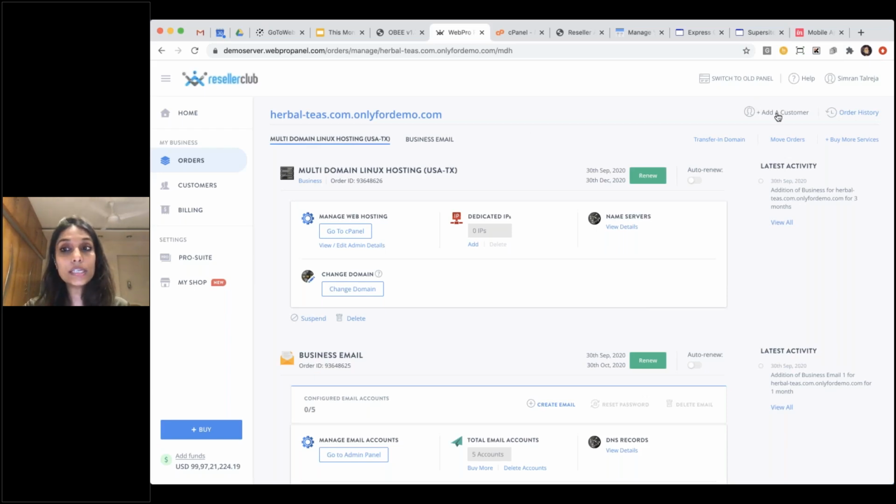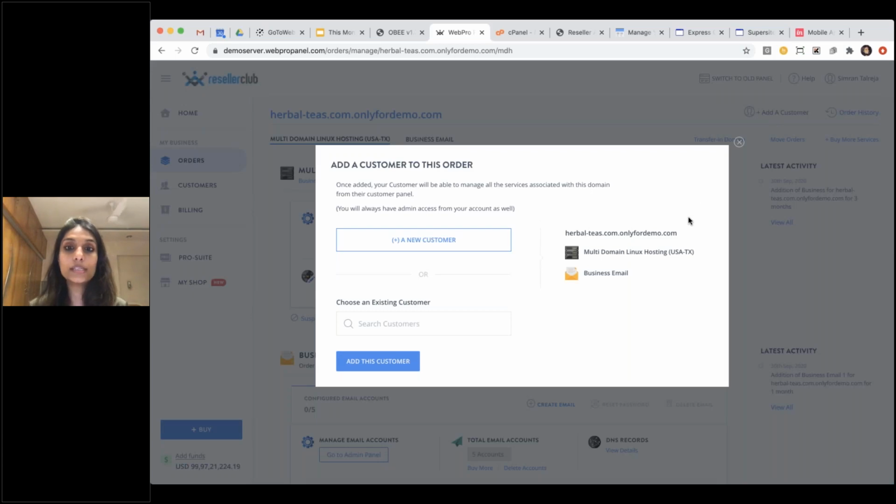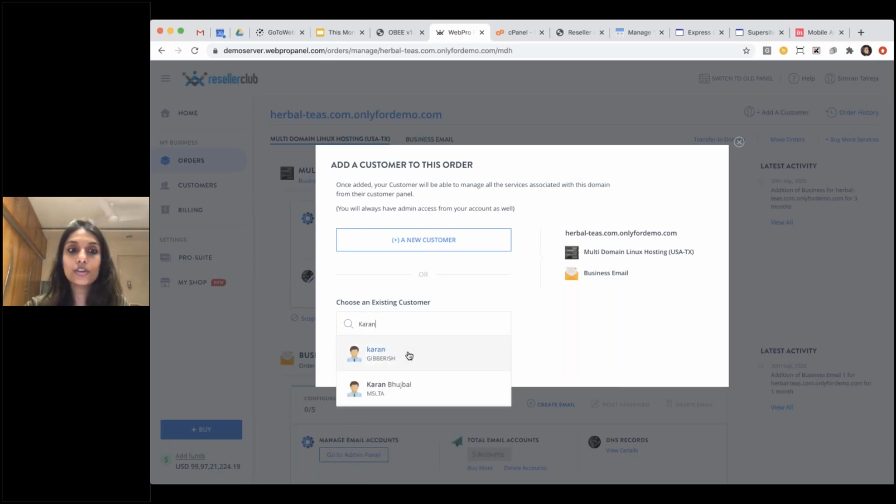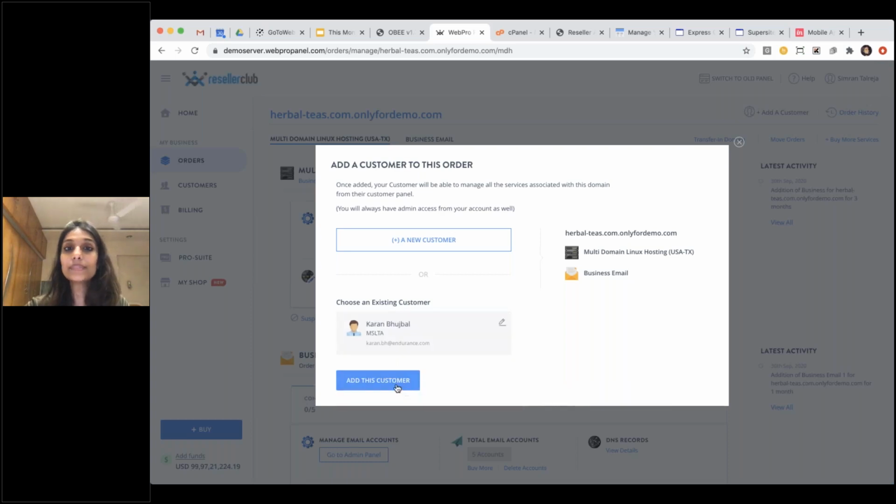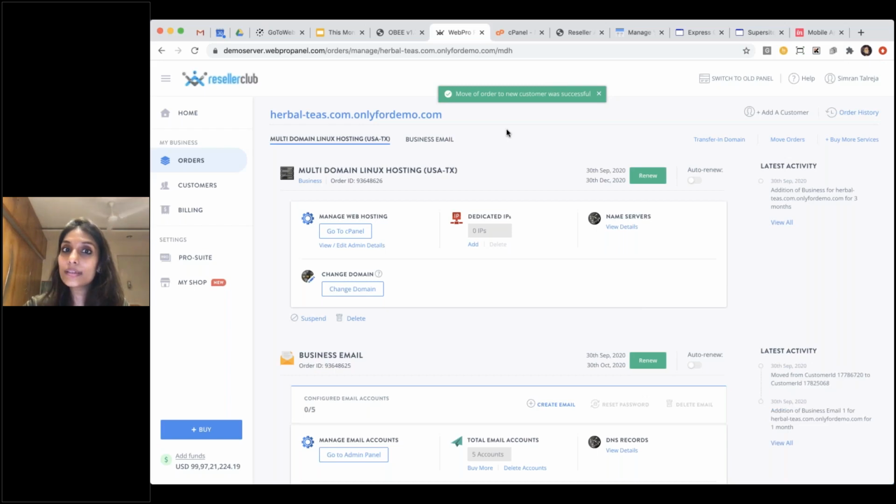It's also really easy to assign a customer. So let's say you bought this product and you want to later on assign it to a customer. Here you can create a new customer's account, or you can also select from your existing customers and just assign this order to them. And that's it. It's as simple as that. Here you can see your client's name has popped up.